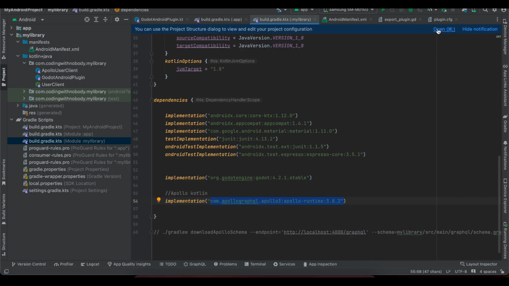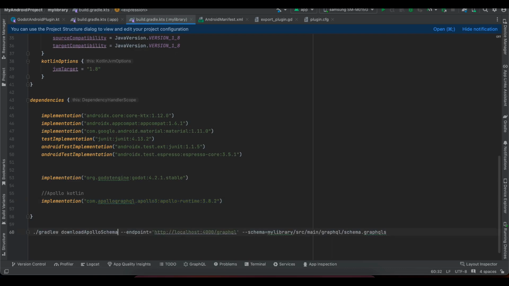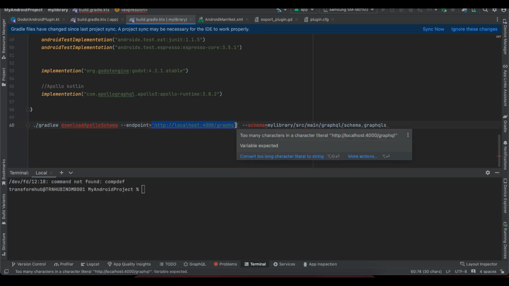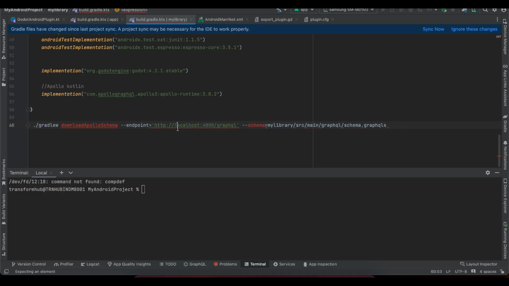Once you add this, and if you click on sync now, you will get an error saying that the schemas.graphql file is not found. To resolve that error, you will have to run this command inside your terminal. So just open the terminal and run this command, but this endpoint should be your own local backend. Mine is hosted on localhost 4000. Make sure you replace this URL with your own backend, and this is the structure where your schemas.graphql file will be downloaded.